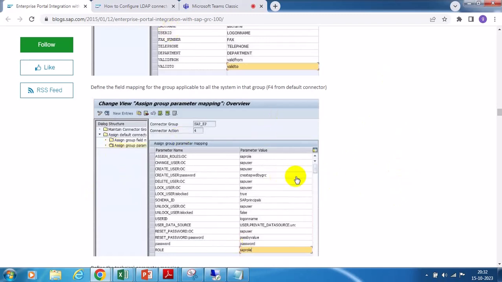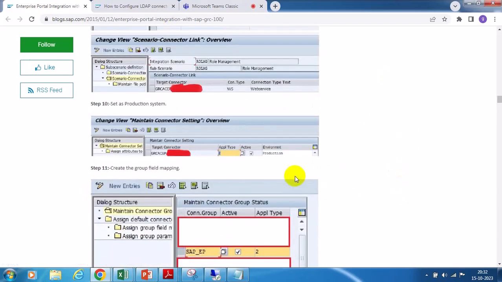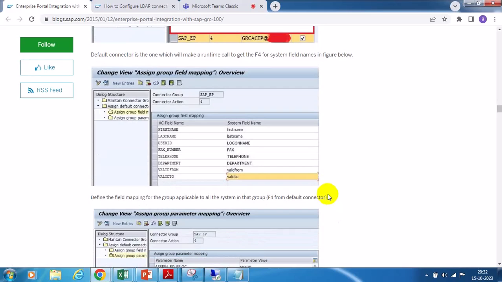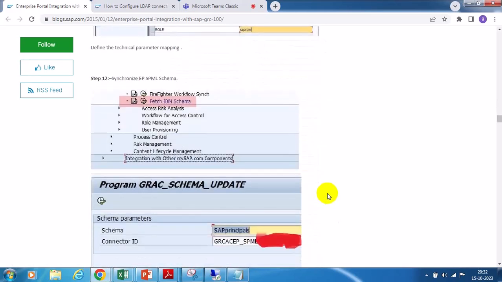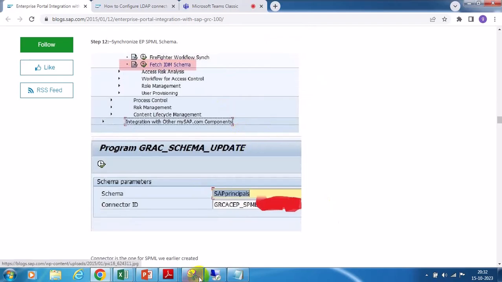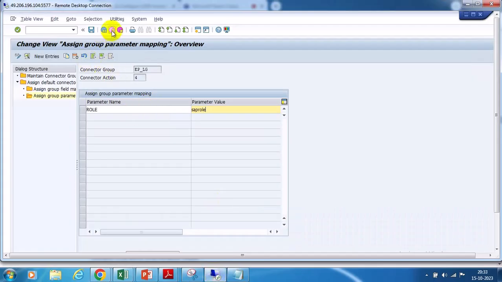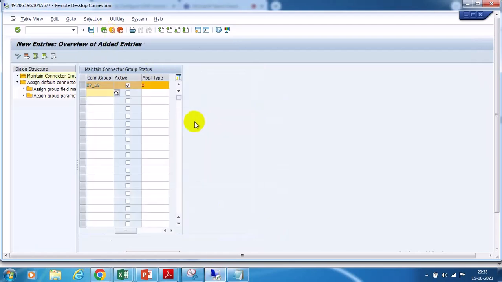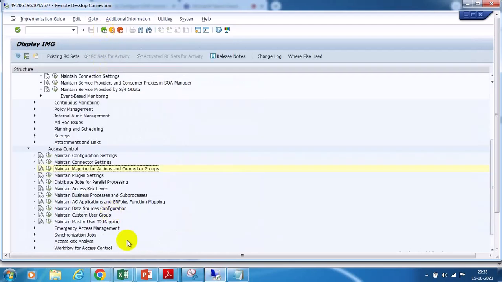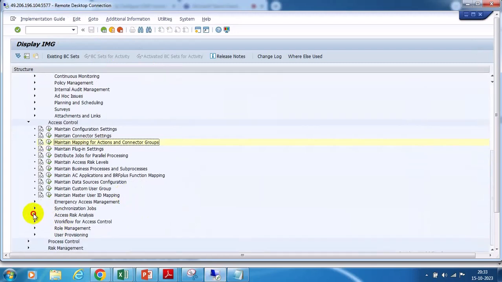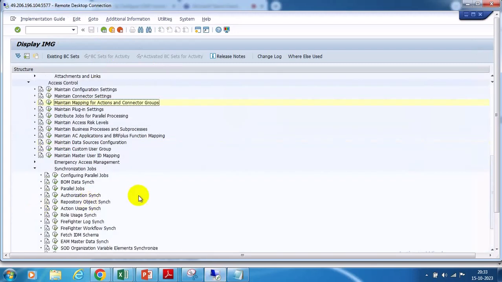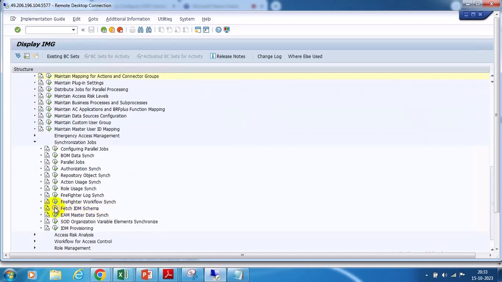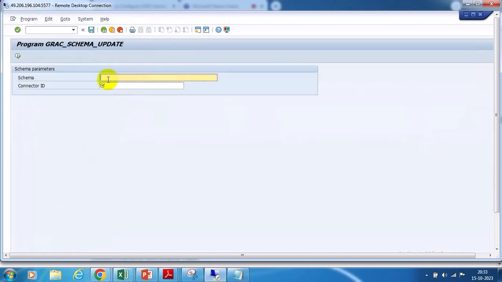Okay, till this you are clear, right? What steps we followed, the connector configuration steps, and to get the schema, this is the job where you need to map in your sync. You need to run the sync job. Sync job: Fetch IDM schema. So this is SAP principles.